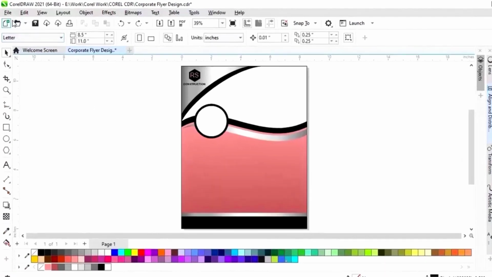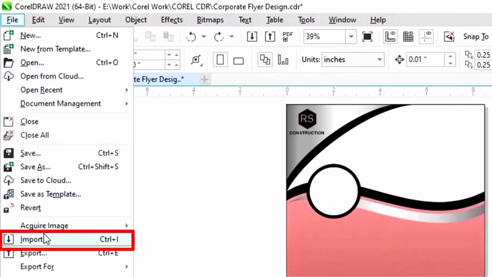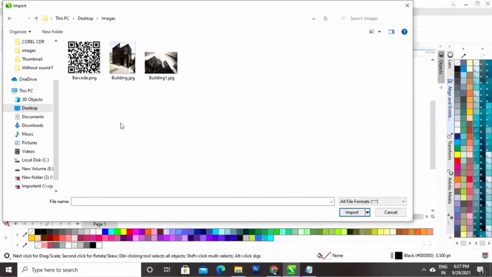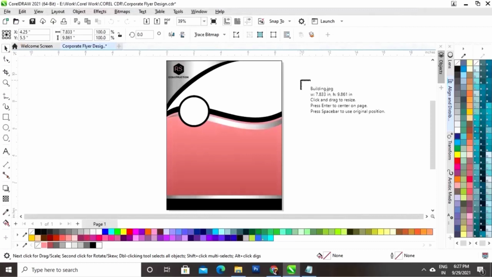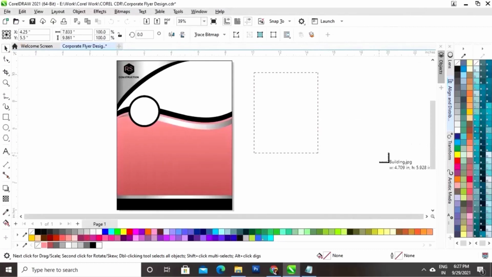Now we will import the images. Now we'll go to the file menu. We will click on the option import. Now we will select these two images and we will click on import. Now we will draw the images.